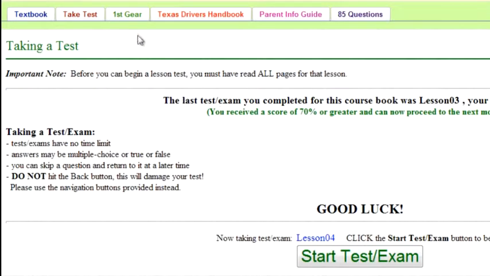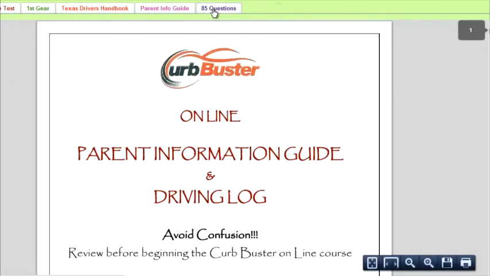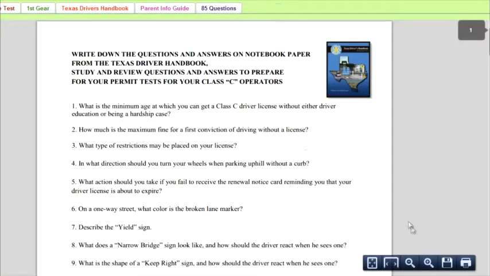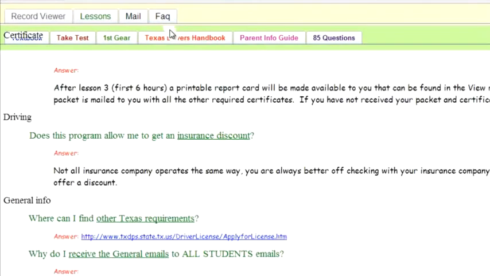The First Gear, Texas Driver's Handbook, Parent Info Guide, and 85 Questions tabs all lead you to different PDF books that you can save and print out to help you study. If you have any questions, click on the FAQ tab for immediate answers.